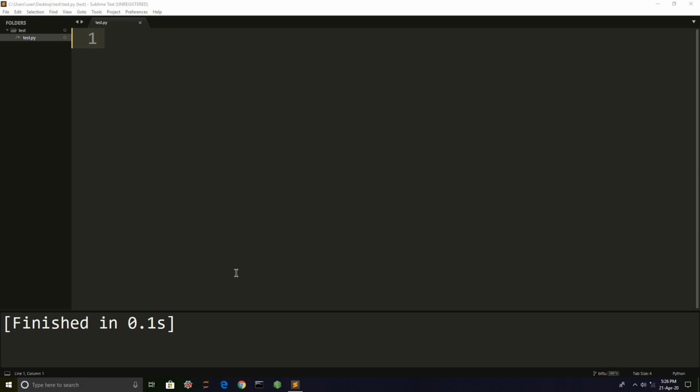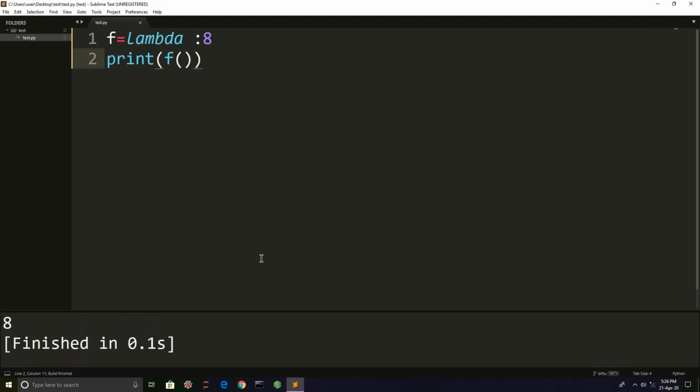So here I am defining f equal to lambda, and it will simply return me the number 8. When I call this function it will show me nothing, so I will have to print it. So I am printing it, and it will show me 8. I can print it from here also. It is showing me 8.